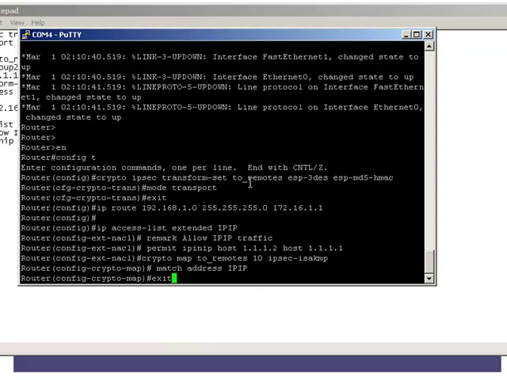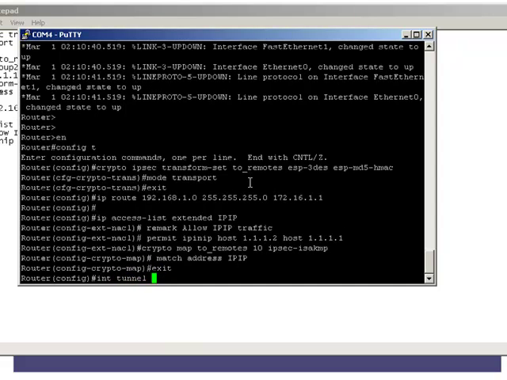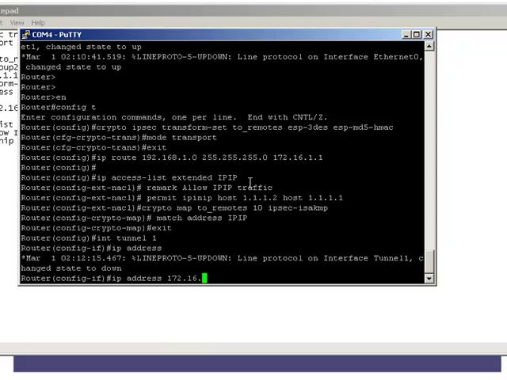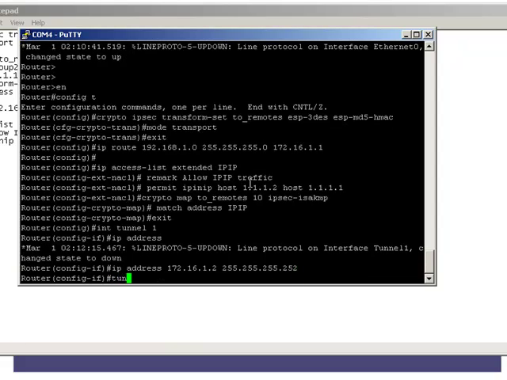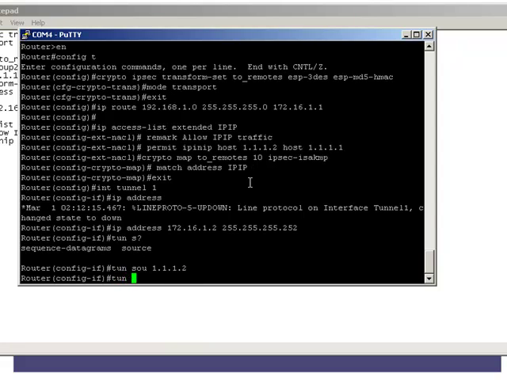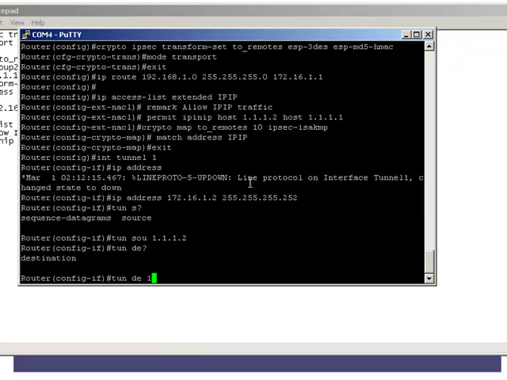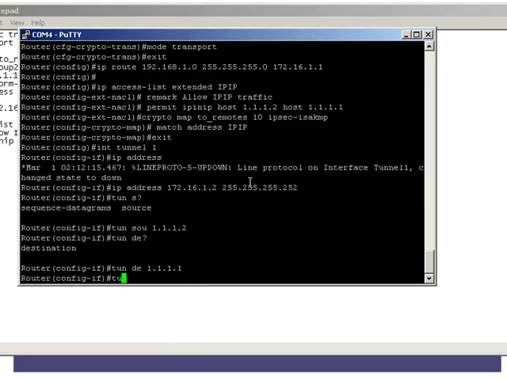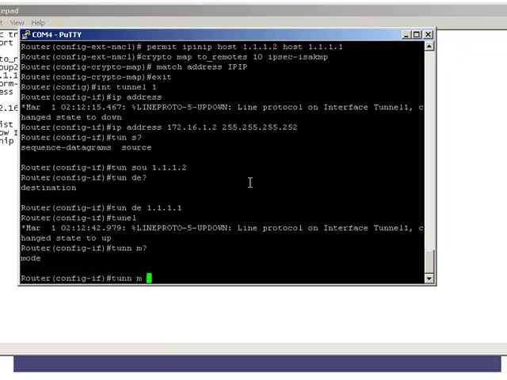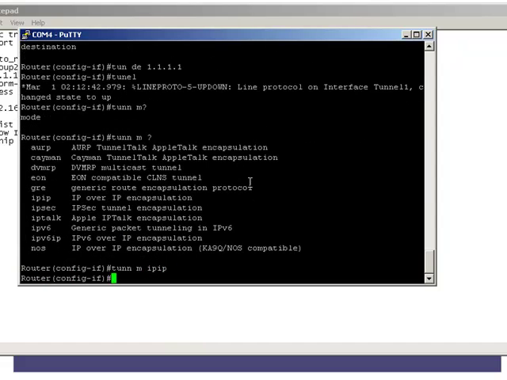Let me create that tunnel interface real fast. And we'll call him tunnel 1. 172.16.1.2, I believe he was. 252. Let's see. Tunnel source should be 1.1.1.2. Tunnel destination should be 1.1.1.1 because that's where we're going. And tunnel mode should be set to IPIP.